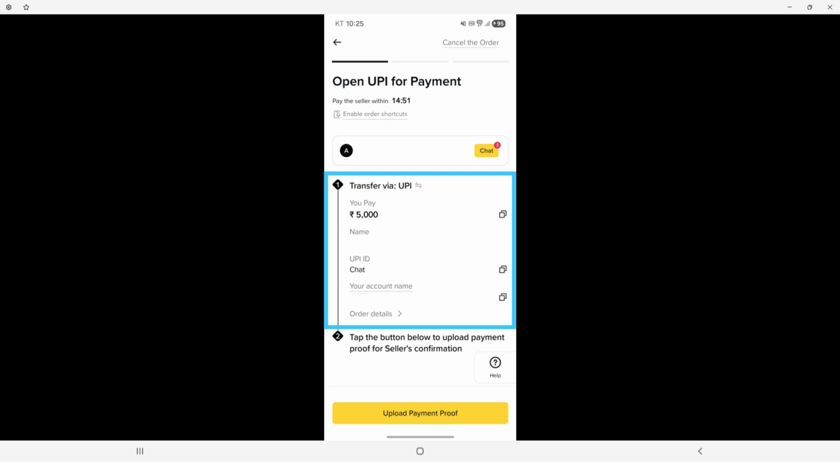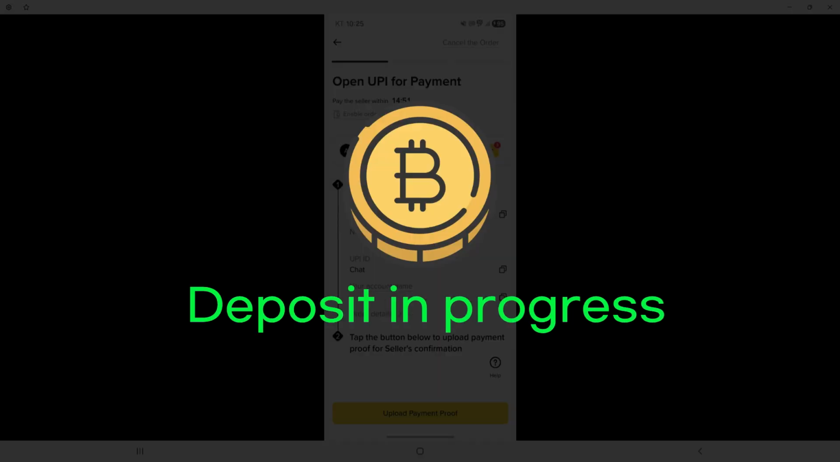After placing the order, the seller's bank account details will be displayed. Before making the payment, open the chat and review the seller's instructions carefully. When sending the payment, double-check the account name and account number. Now transfer the funds using your preferred payment method.